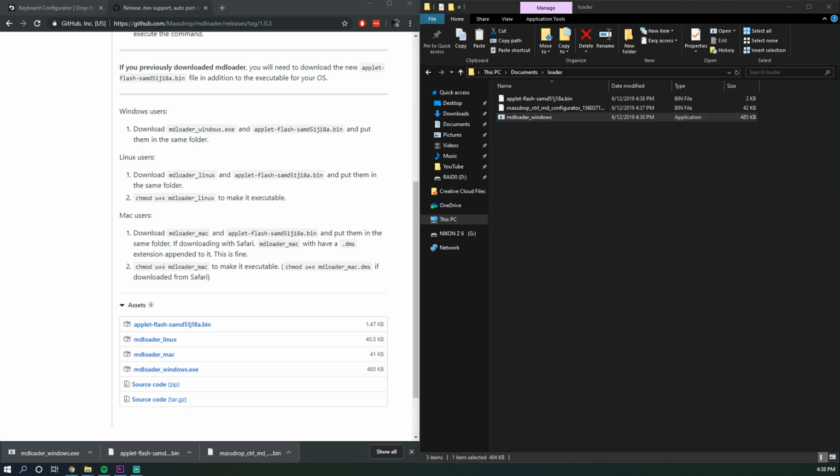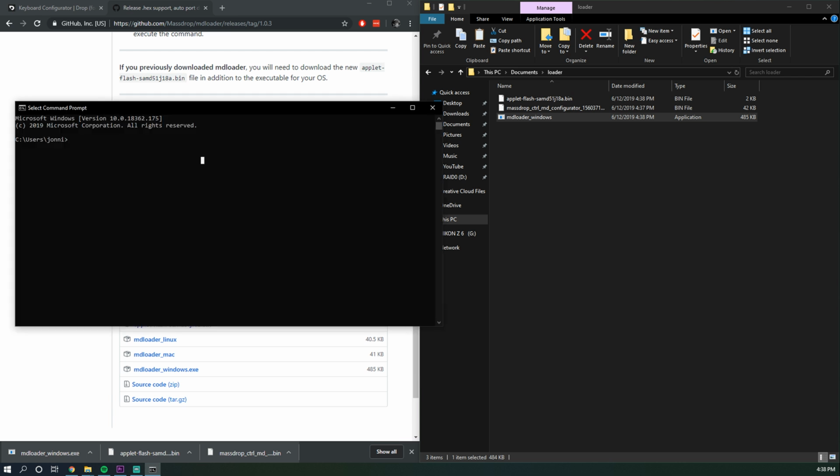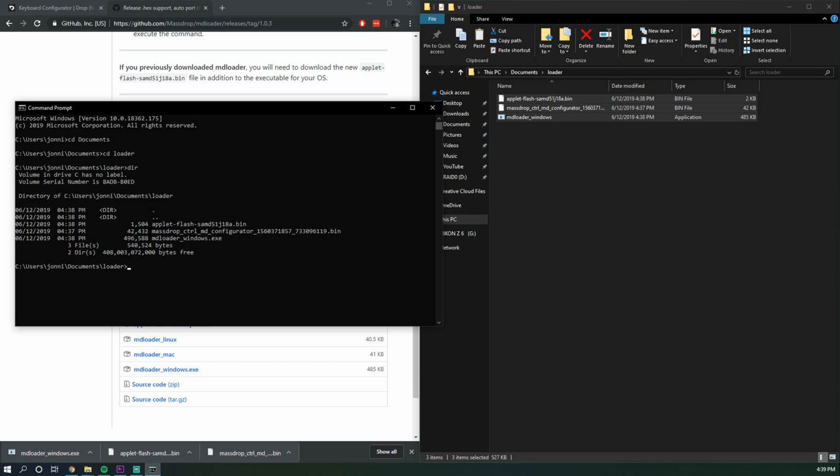So what you're going to want to do is go ahead and click command prompt. And from here, you're going to go to the folder that you installed all of this stuff on. So my loader folder, which is in my documents. And if you aren't familiar with how to navigate Windows, you do CD documents, CD again for the name of the folder, loader. And to see what's in your current directory, you can type dir. So here's all of the files that I currently have in this folder.